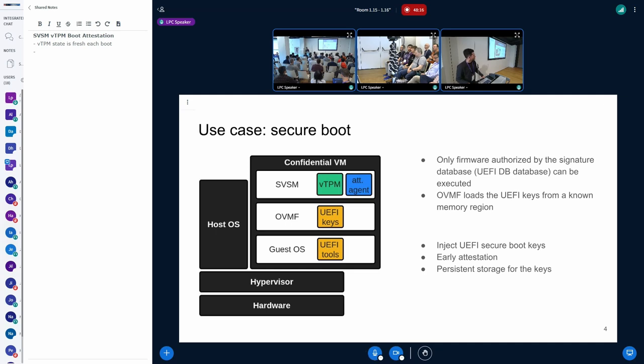Another use case is secure boot. I think we already know what secure boot means. Only firmware that is authorized in the DB database can be executed. But those keys, the secure boot keys, need to be loaded. They need to be injected. And then OVMF can take those keys. And here we have some similar requirements. The secure boot keys need to be injected, and we also need to do some early attestation at the SVSM level. And we also need persistent storage to store those keys.